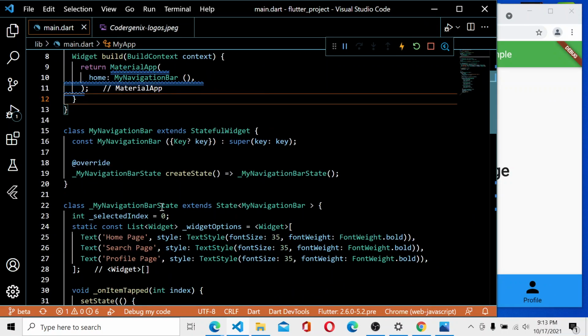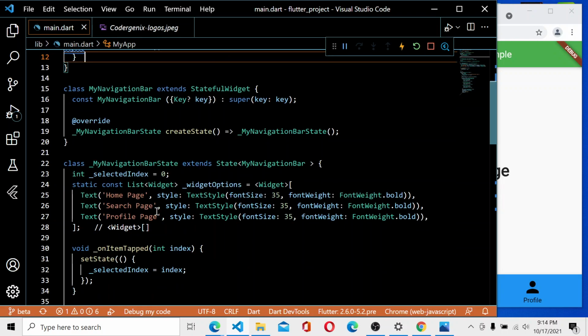Okay, so here after the createState, we are creating a state because we are changing these values. Inside the class MyNavigationBarState we are creating an int selectedIndex equal to 0, and then a static const List<Widget> widgetOptions. What kind of list are we creating? It is a widget list. The widgets are Text home page, Text search page, Text profile page. The style is font size 35 and font weight bold.